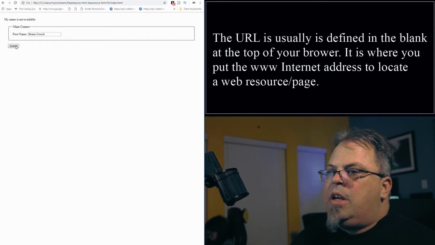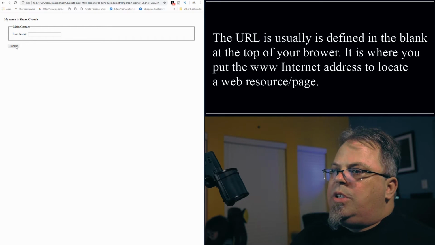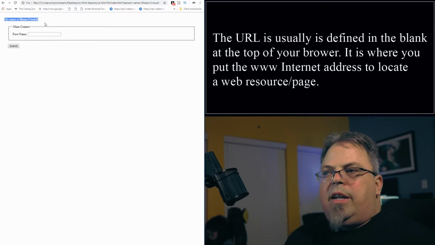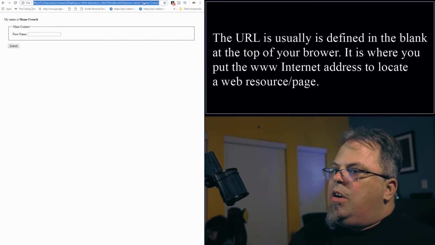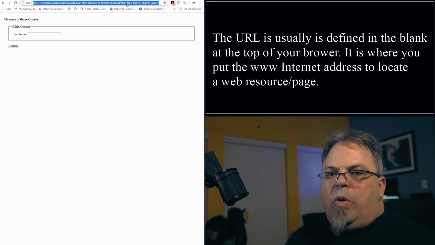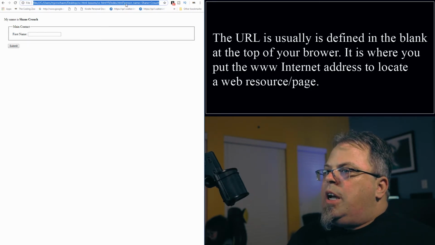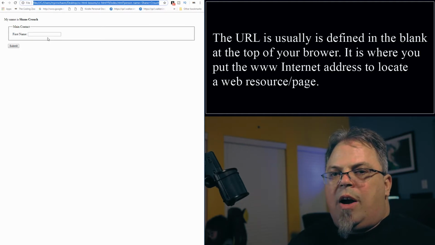I'm going to click submit. The browser should send the information. Submit. There it is. So it sent the information. I read the information. I printed it out there. My name is Shane Crouch. If you look up here at the browser, at the URL, you'll see it says question mark. And this is called a query parameter. Person-name equals Shane Crouch.